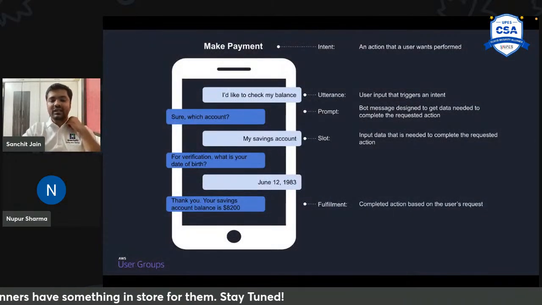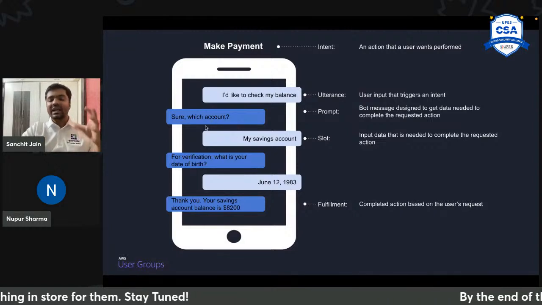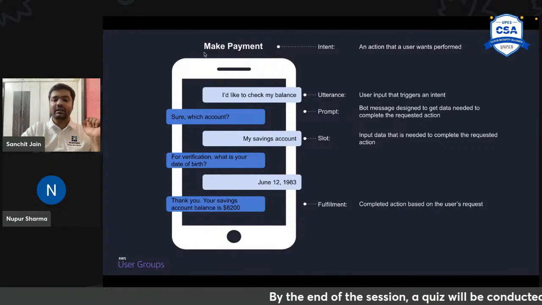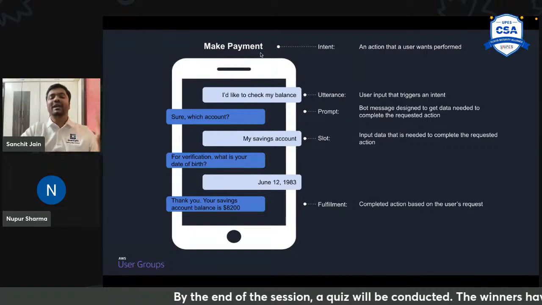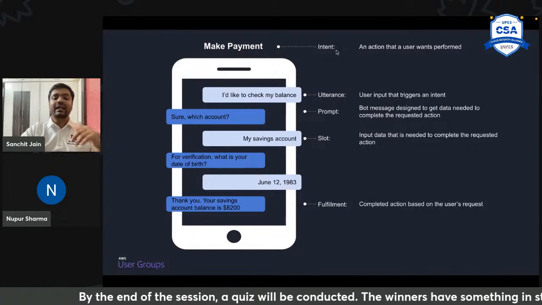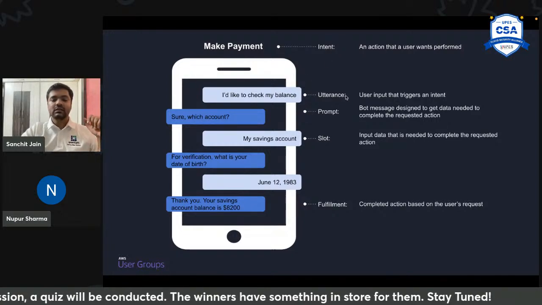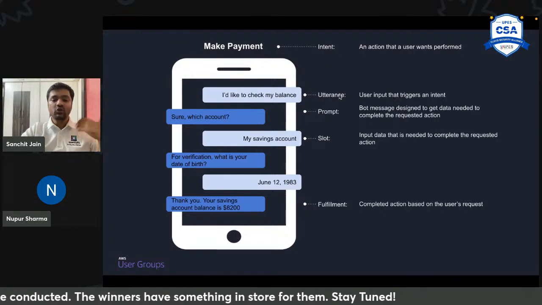Very simple here. If you see this image, you will see a similar kind of simulator to when we are working on UI, but very simple, what we have understood in the previous slide. Now, the same example: I want to make a payment. So that becomes an intent. What is my goal? I want to make a payment. I would check my balance. That becomes an utterance, user input.